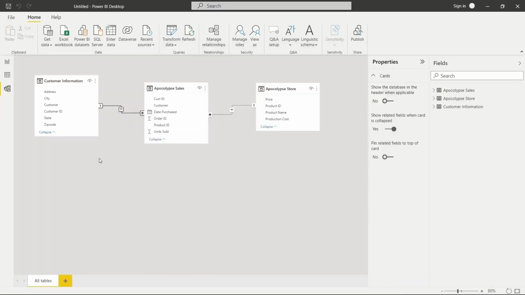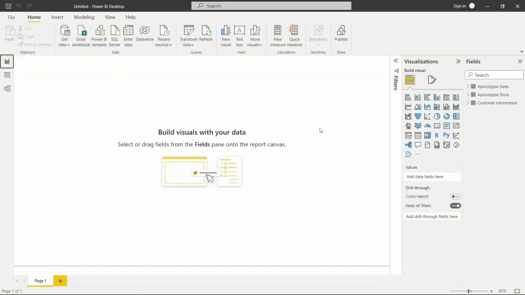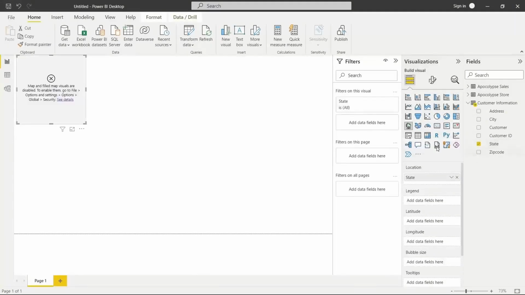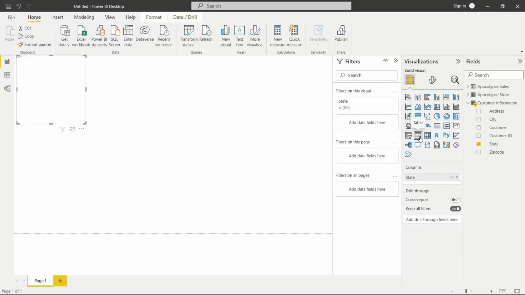And what we're going to try to do is connect the columns over here to the columns in this apocalypse store. So let's go over here to build a visualization. We're going to take this customer information, and let's just say we want to look at state. So I'm going to click on state right here, and I'm just going to make this into a table. The customer information table is only tied right now to this sales table.